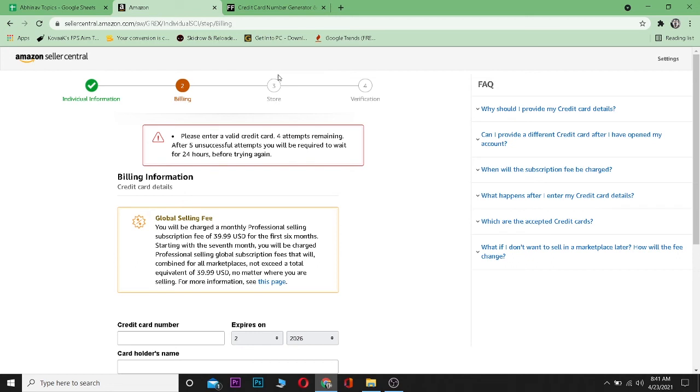On store it's going to ask you what type of store you have and the store name. And after verifying the store name and the type of goods your store is going to sell, it's going to take you to the verification page to verify you, and once it verifies you, your Amazon store account will be created. So that's basically how you create an Amazon seller account.